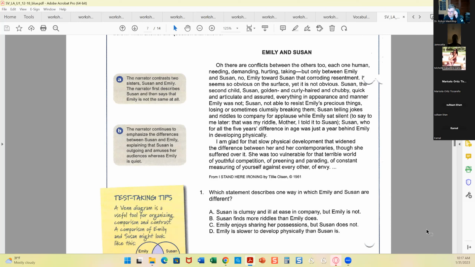All right. This one, which statement describes one way in which Emily and Susan are different? We're going to be forced to read this because that's not enough information, but it's short.